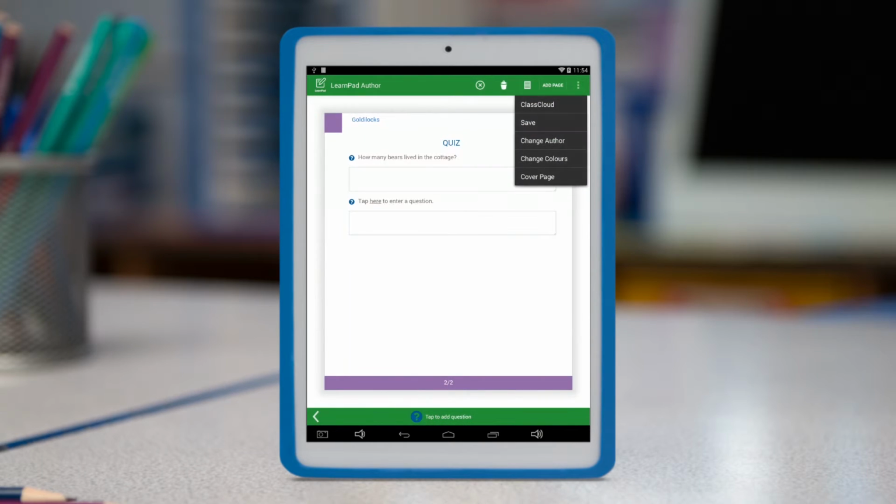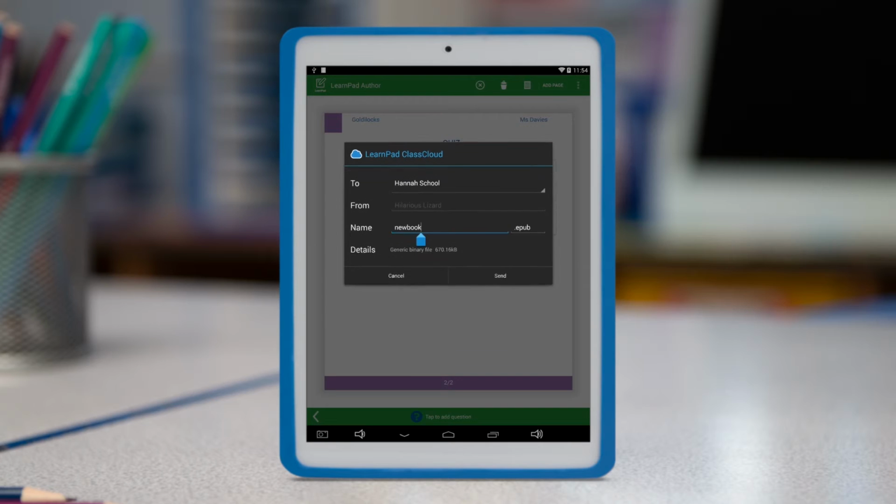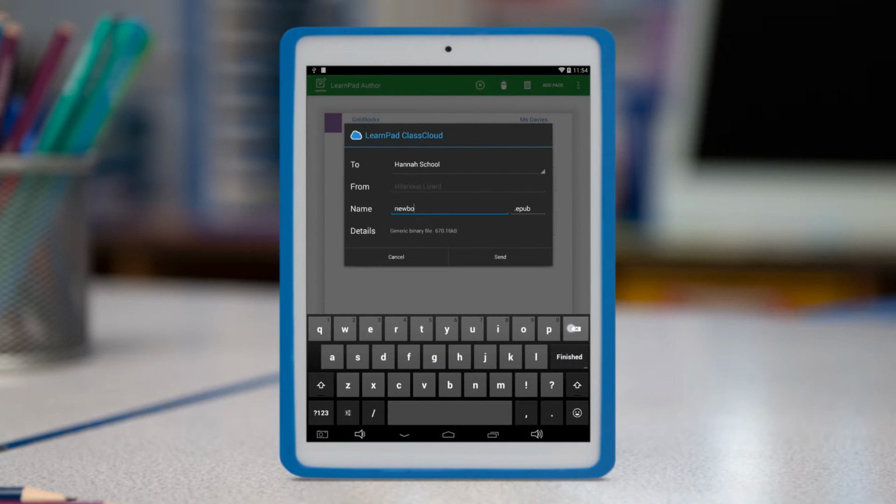If you'd like to send the whole book to the class cloud so it can be accessed by others, you can do this by again tapping the three dots and selecting Class Cloud. Give your book a name, and when you've done that, tap Send to hand it in. This book will be in EPUB format, which means it can be read by standard ebook reader apps.